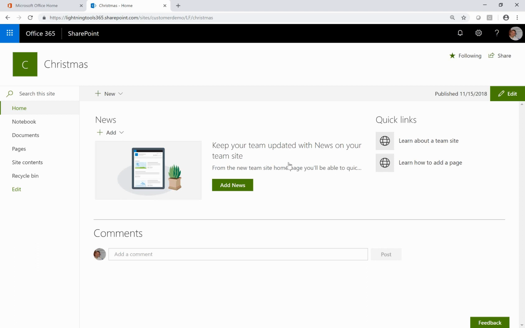So I'm using SharePoint Online here, but this is not just a SharePoint Online tool. It's the same product that you can use in both SharePoint on-premises or SharePoint Online. It does require that you have the app catalog in place because it is a SharePoint add-in.